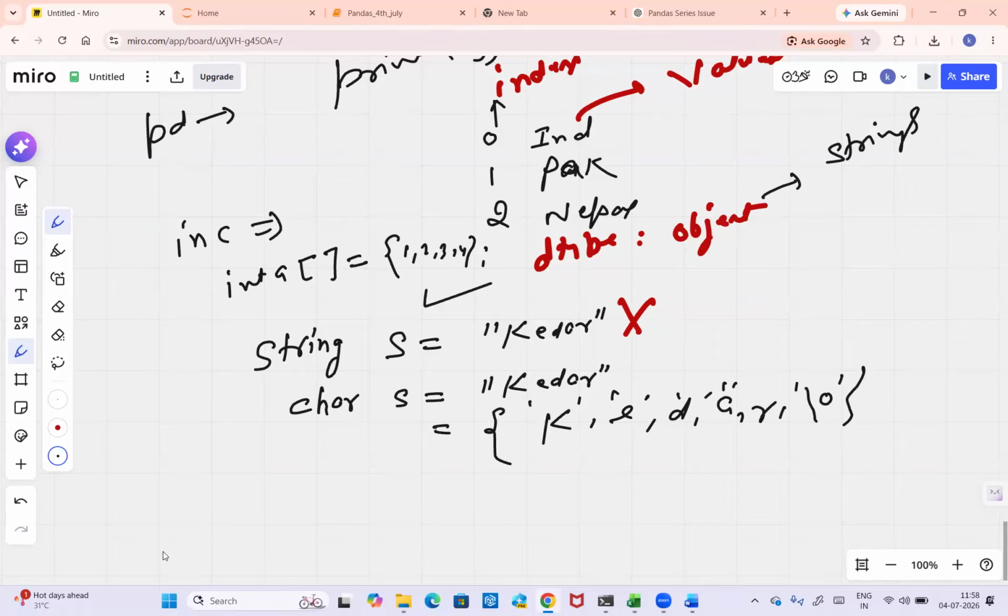Clear? Understood. So Pandas treats string as object in 99% of the cases. In a couple of cases where you want to customize, like I'm doing, you can use char S also, but that is not required. These things are not needed, guys. This is from C, so don't worry.